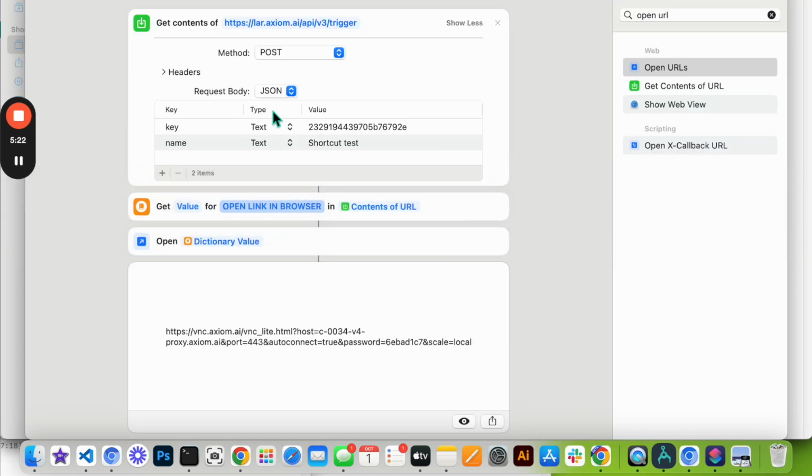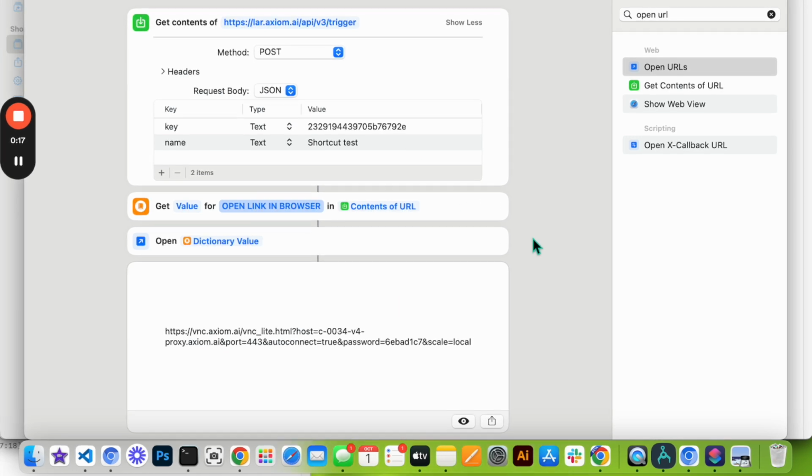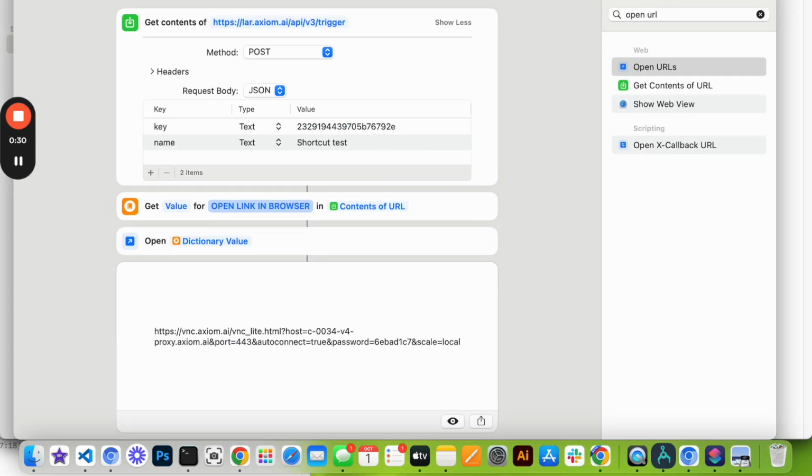But the fun doesn't stop there, because not only can you just click run from your shortcut, you can add your shortcut to your dock. But first of all, we need to make sure we name our shortcut. Run Axiom.ai. Cool. Well, for ease's sake, let's just call it Run Axiom.